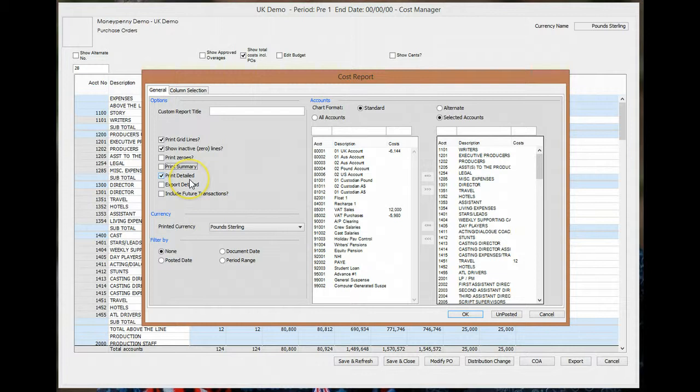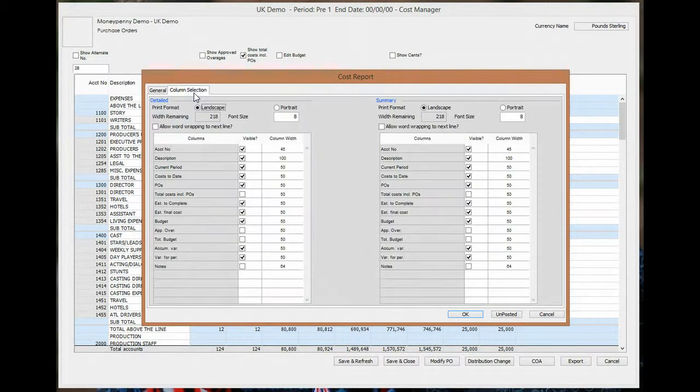We're just going to go to detail here, and at the moment it's got all my cost accounts selected, none of my balance sheet accounts, so obviously I just want those. Again, you can choose what currency you want to print it out as. And one final thing you can do is, under here you've got your detailed, and up there you've got your summary. So under the detailed cost report, it's showing you which columns it's going to print out.